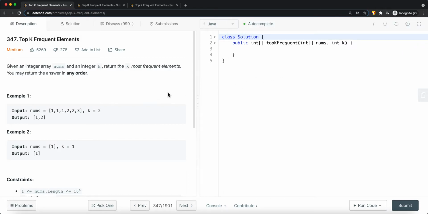In this video, we're going to look at a Leetcode problem called top k frequent elements. Given an integer array and an integer k, return the k most frequent elements, and the answer can be in any order. You can see here we have an example of this: an integer array, and we want to return the top two frequent elements. In this case, we're going to have 1 and 2.